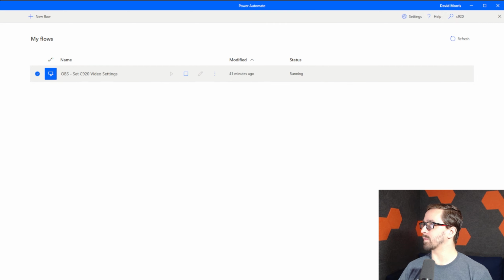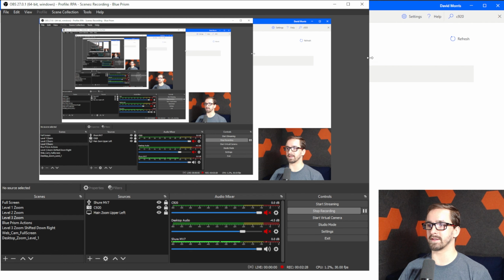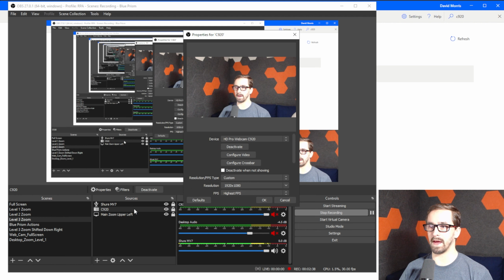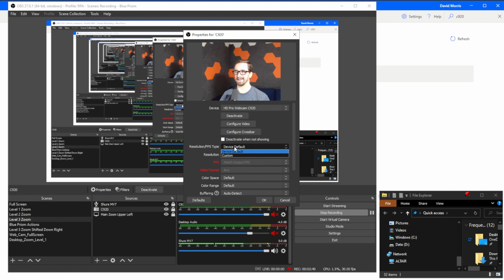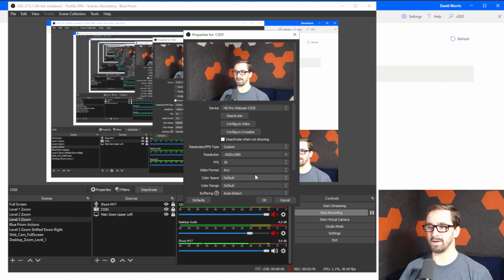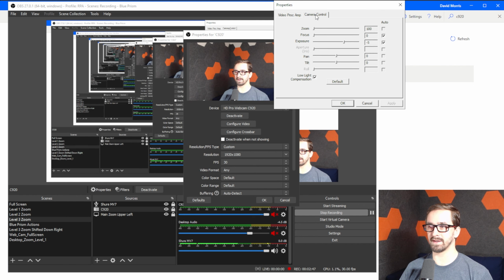And it's waiting for me. So I'm going to just bring, this is OBS. This is what I'm recording this in right now. I'm going to hit Control-Shift-O, which is what I made the flow to do. And then it should start clicking around on the app and fixing my C920 settings. Right, so you can see it's doing quite a few clicks.